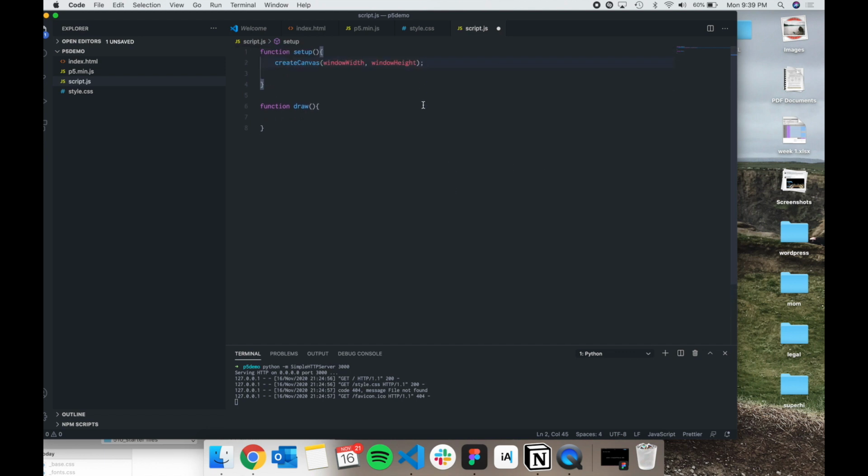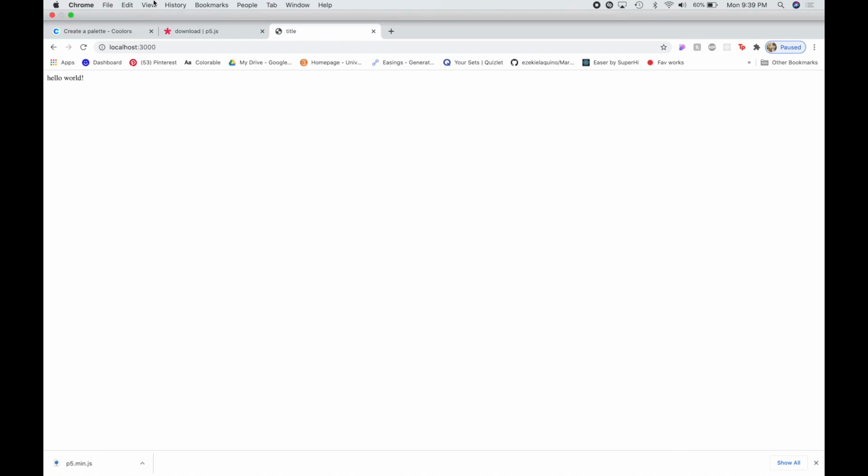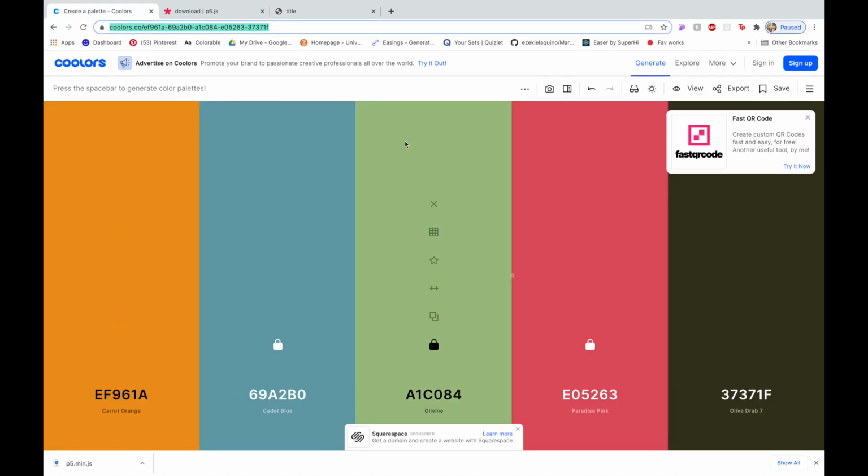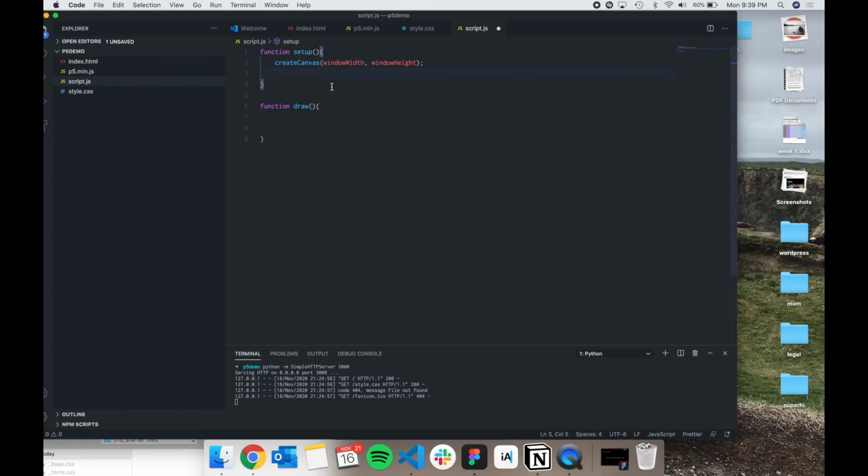Basically, after that, we can just do stuff as we would normally do it in processing. So in my setup function, let's definitely do it up here so it's proper, I'm just going to set a background color for my canvas. I have already picked out colors and I already know their hex codes. I just use a website called Coolors to do that. It's basically just like randomly generated color palettes, and their hex codes are down here. So I'm just going to use that.